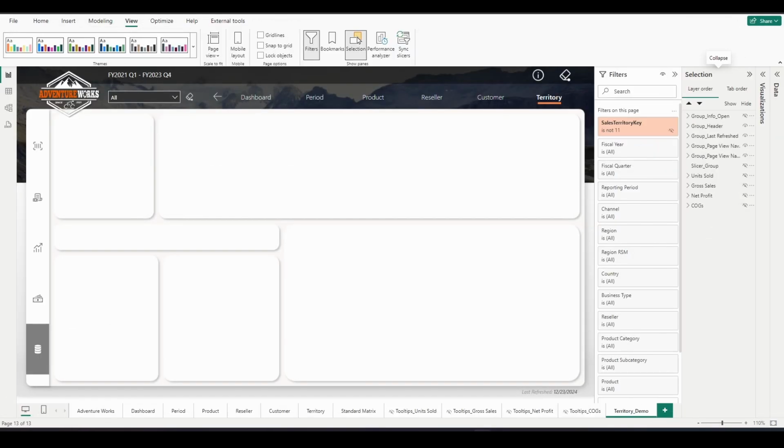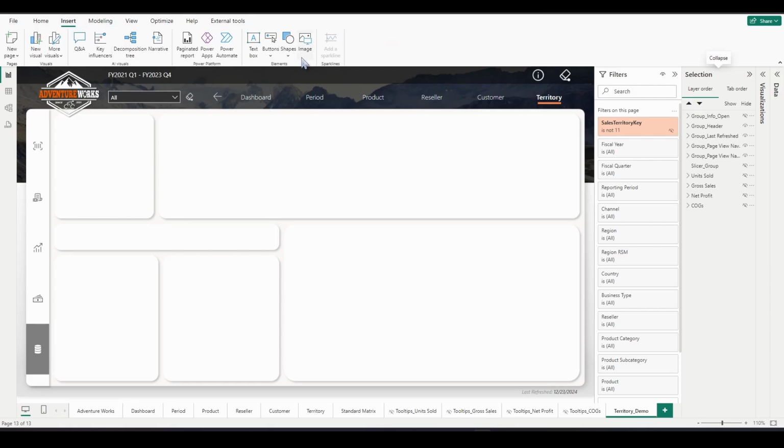In this example, however, I'm actually going to be creating a separate page view within the territory page. So I'm going to upload this image into a button, which is a little trick to be able to have more than one background on the same page. I'm going to go to Insert, Button, Blank Button.